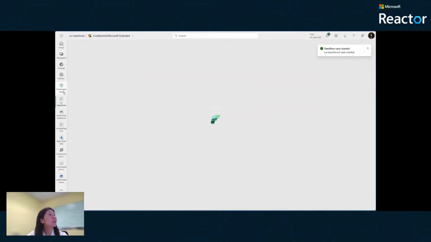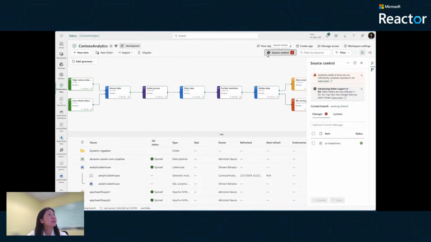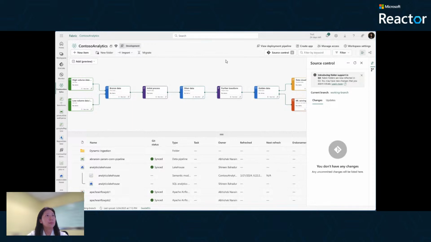Since Git integration is enabled, we can see the newly created data flow is marked as uncommitted. By clicking source control, we can view what's changed, add a commit message, and hit commit. Within seconds, our changes are committed and everything is up to date.